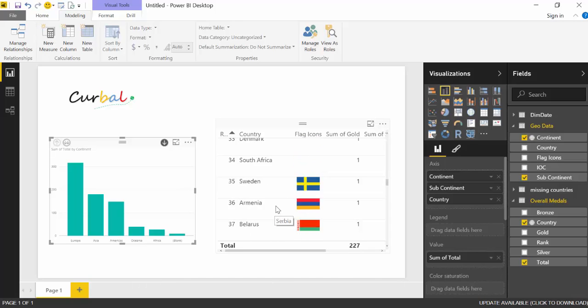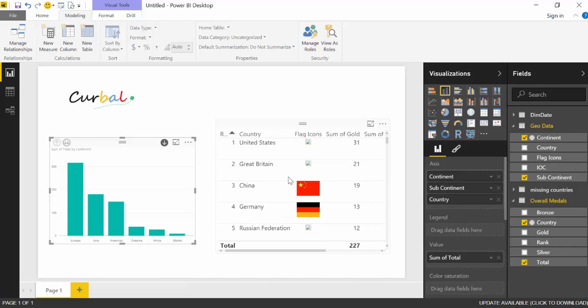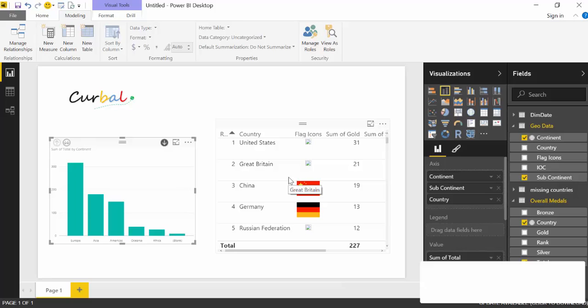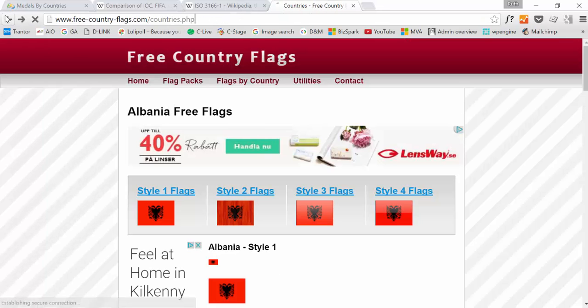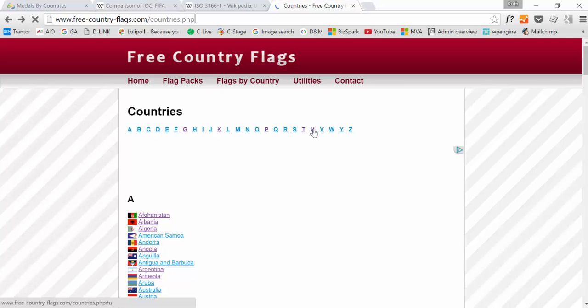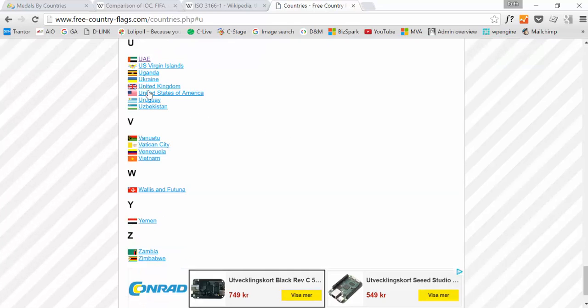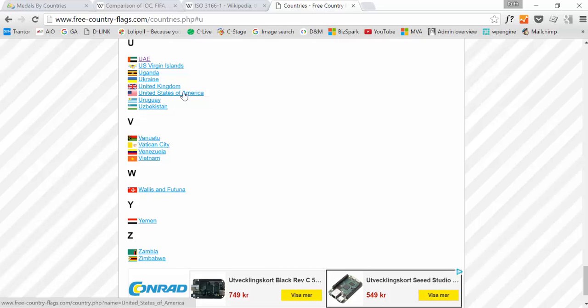So what we need to do here is either we say, okay, we're happy, or we change the names. But for that, we need to know what the names actually are. So we have to go to the website and find the true names. We have United States. It's called United States of America.